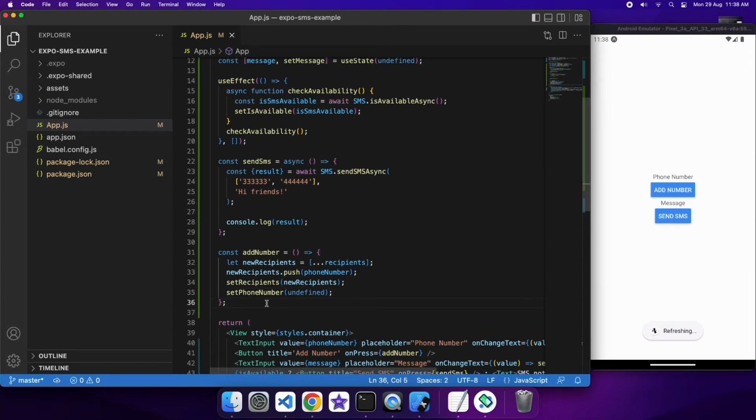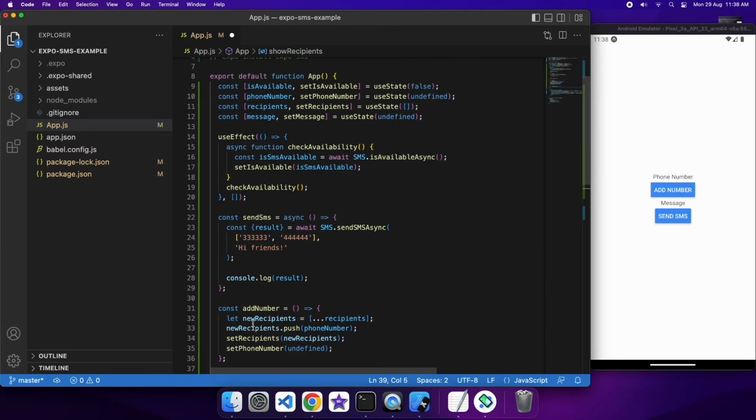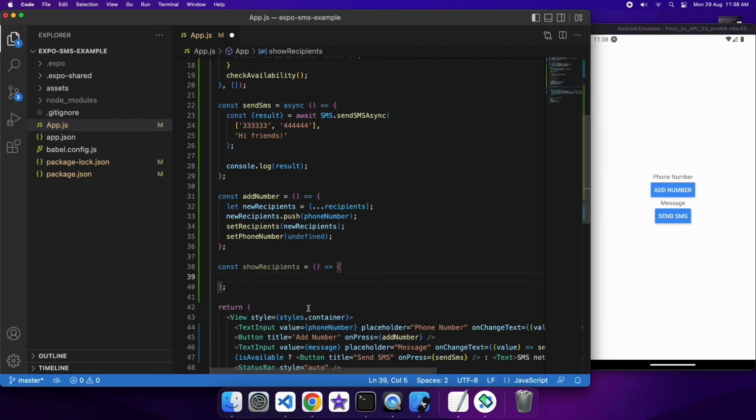So now that I've got that, if I were to click add phone number, enter a phone number and click add number, it would allow it to add to that recipients state variable. I'm now creating a function that's going to show the recipients. And to do this, I'm going to use a very useful JavaScript function that can operate on arrays, and that's the map function.